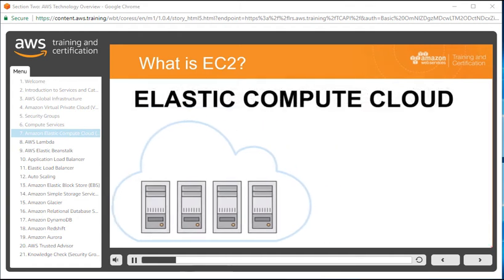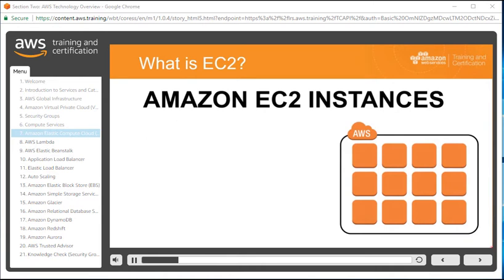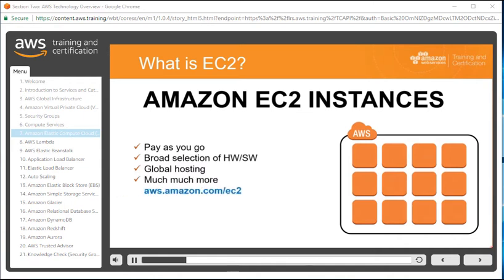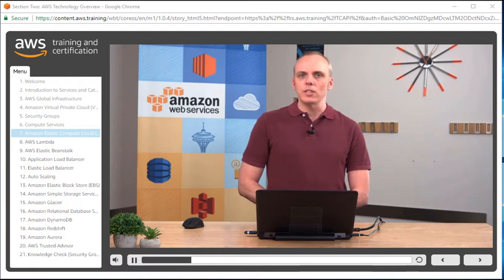But let's stop calling them servers and use the proper name of Amazon EC2 instances. Instances are pay-as-you-go. You only pay for running instances and only for the time that they're running. There is a broad selection of hardware and software and selection of where to host your instances. There's a lot more to it than just that. For more information, go to aws.amazon.com/EC2. Now I'd like to demonstrate how to build and configure an EC2 instance. And during the process of that, I'd like to get into some of the detail of the topics that we've covered so far.